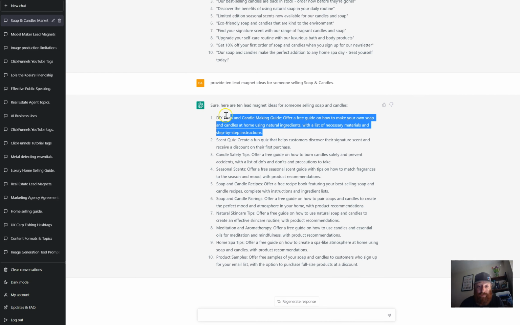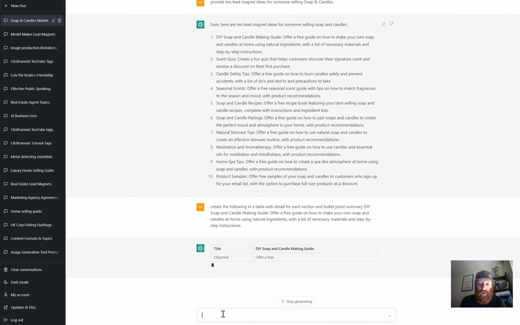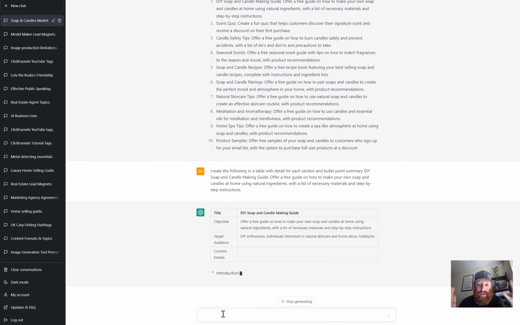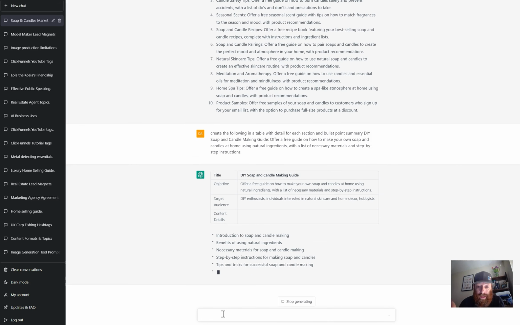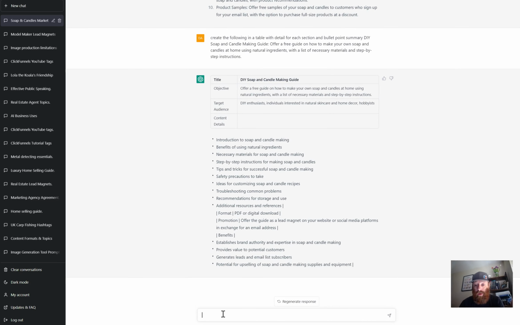I'm going to grab this, and in here I'm going to put: create the following in a table with detail for each section and bullet point summary. Again, my typing is the problem here, not the tool. Look, it's now creating it as a table. In this table, soap candle making guide, objective, target audience, and it's actually doing what I've asked it to do. Now it seems to have got stuck.